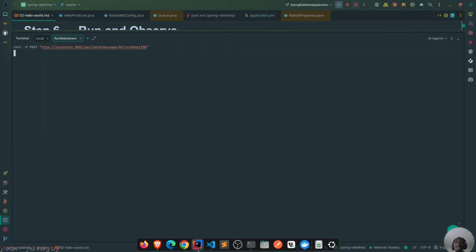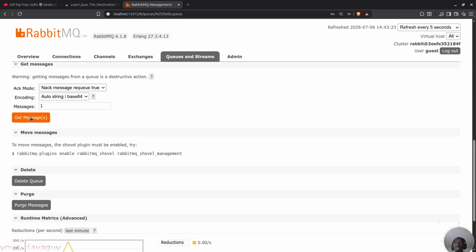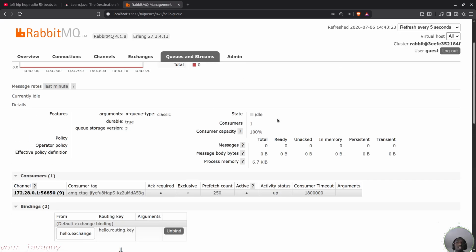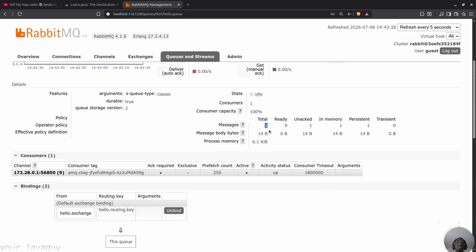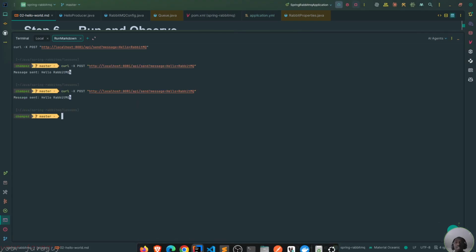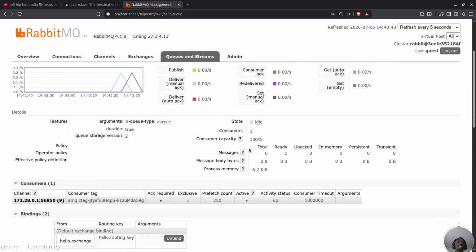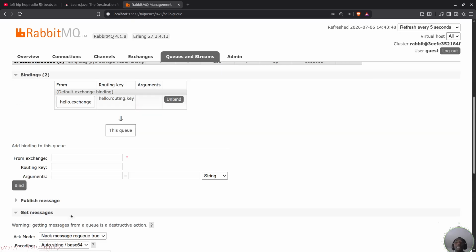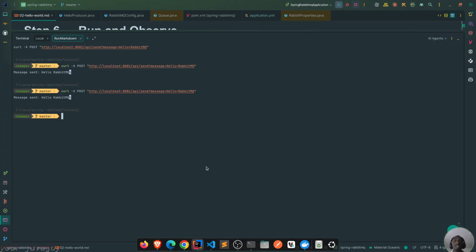So I'll just do this and then come here. Get messages. Queue is already empty, so it already consumed the message. Okay, we have the message here, and then it's going to be consumed. It's already disappeared. If I try again to run this, hello RabbitMQ, and get messages, the queue is already empty. It does it very, very fast.